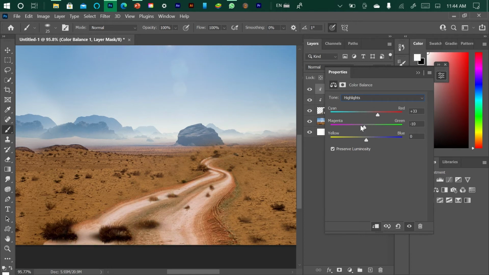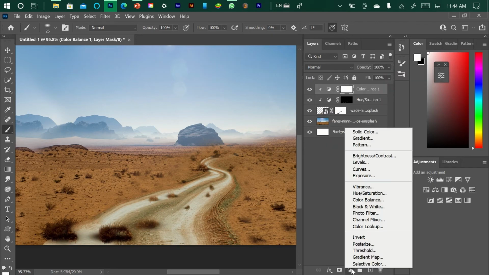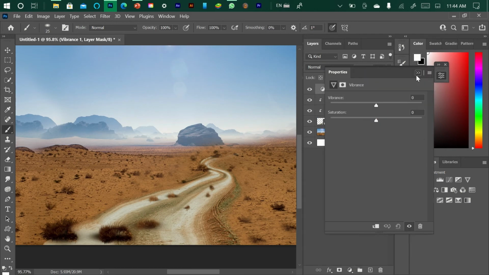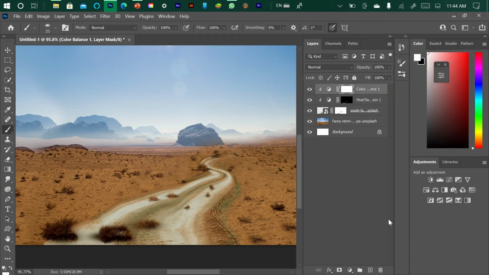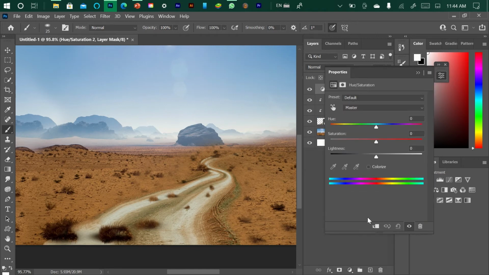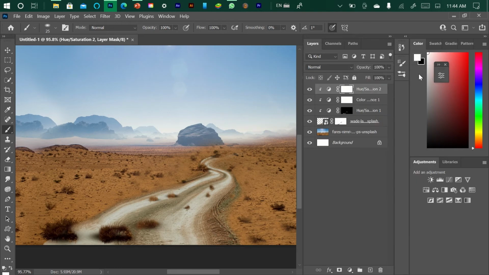Would probably take down the... No. You have blue tones here. Yeah. Now we will take down the saturation again. Another, not vibrance, but saturation. So just create a hue and saturation layer. Create a clipping mask. And take down the saturation. Yeah, looking pretty good. Done.